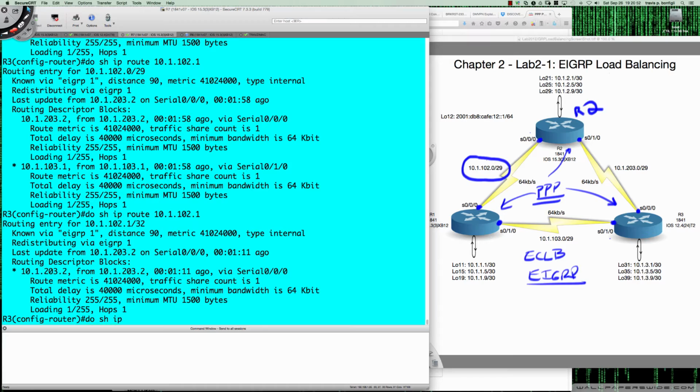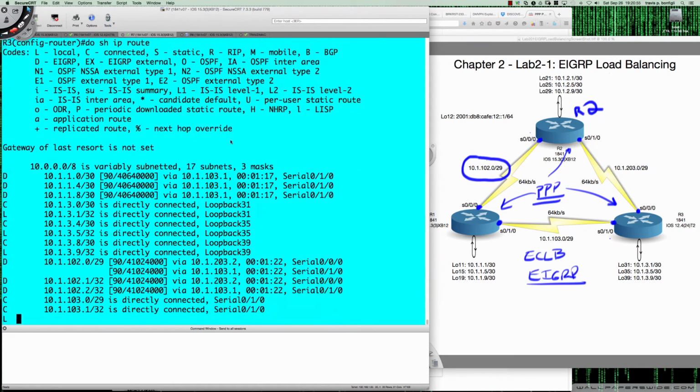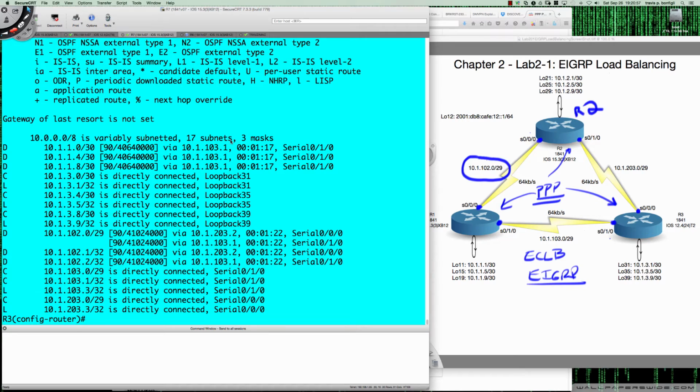And if I say do show IP route, it shows that the equal cost load balancing is there, but it's not going to be used because we're picking up this peer neighbor route that's advertised via EIGRP, originated from router 2, and that is why, again, remember, all things being equal, I'm sorry, I grabbed the wrong one, I meant this one right here, the 10.1.102.1.